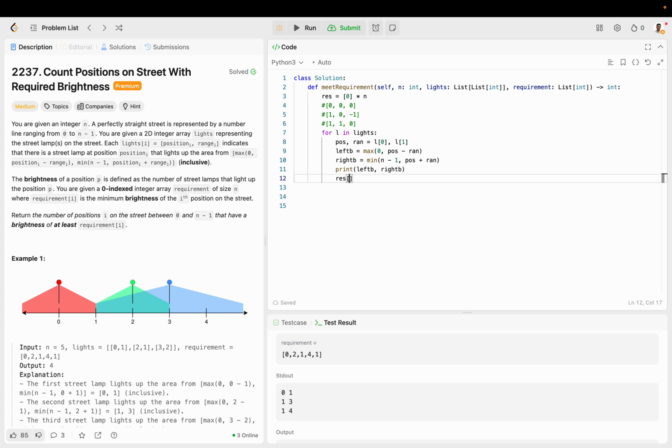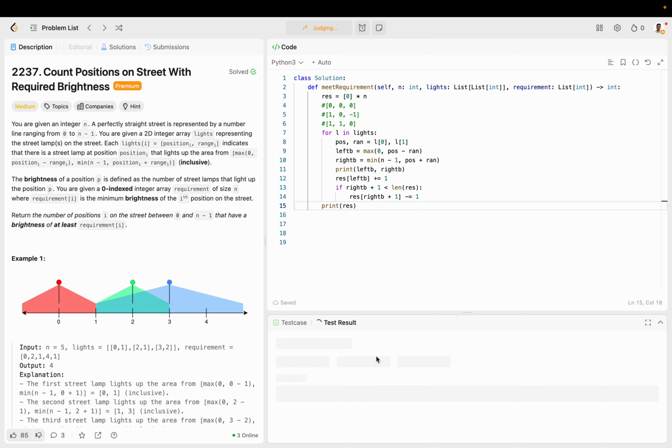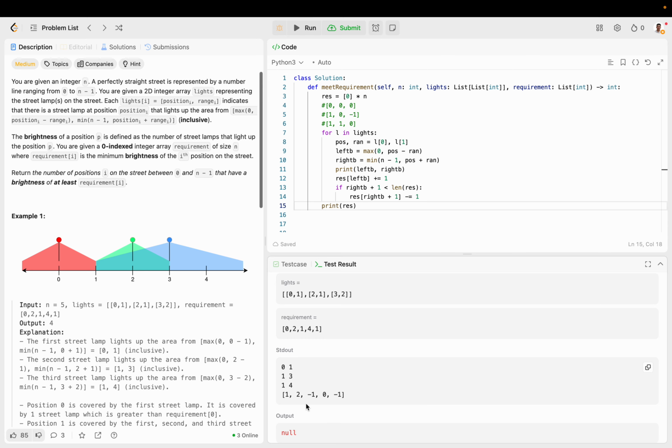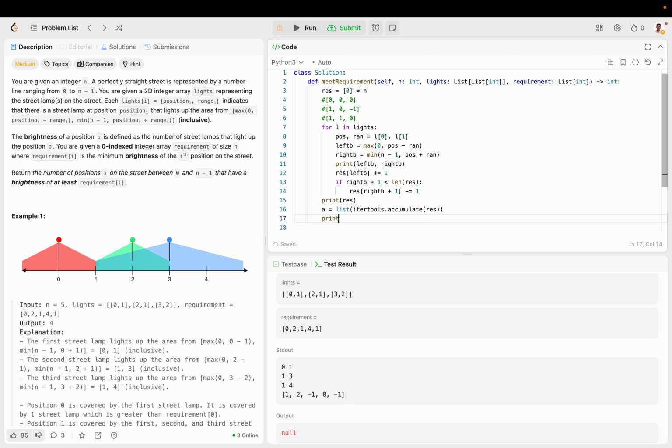So let's do result of left bound plus equal to 1. And then, if there is no right bound, make sure there's a right bound. So if right bound plus 1 is less than length of result, then we can do right bound plus 1 minus equal to 1. So we're doing this. And let's print result. Okay, so now what we want to do is accumulate this result. Let's print A.